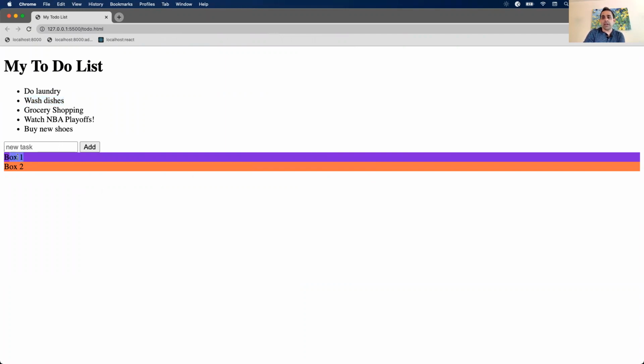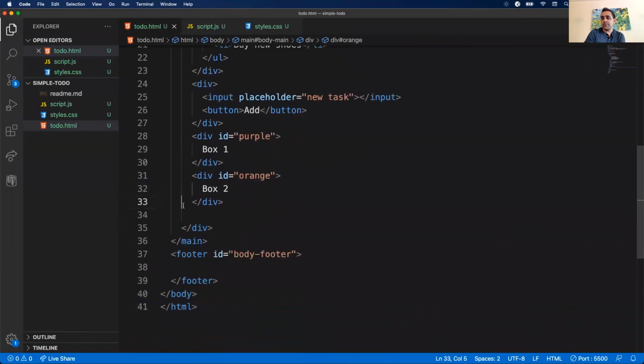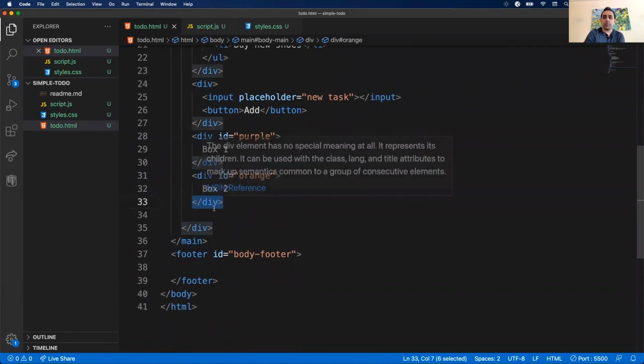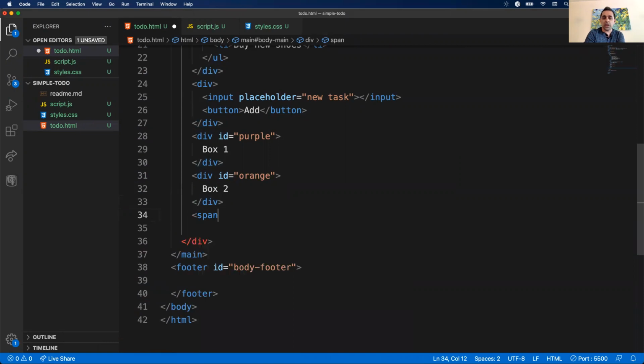So if it's not block level, then it's going to be inline. Inline means you could share space with other inline items. So to demonstrate that, I'm going to start using span. So div is a block level, basically a generic block level box. Span is a generic tag that's used for inline, as in if you want to share space.